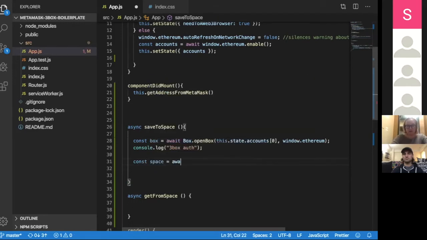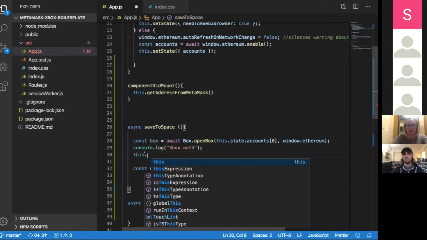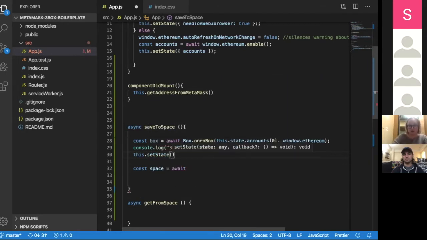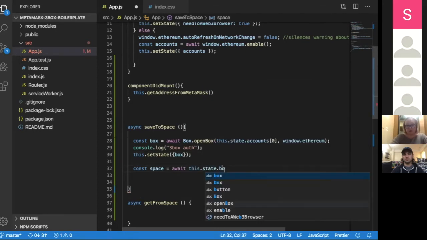Again, we're working with asynchronicity, so let's use await. Just before we do this, because this is a React application, I'm just going to save the 3Box account that we've authenticated with to the React state. So setState box. There we go. So then to authenticate with a space, it looks quite similar to how we open the box, but we'll do this.state.box. We saved it to state, so we can use that. And then we do openSpace.